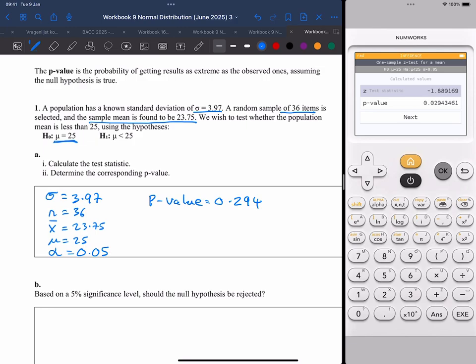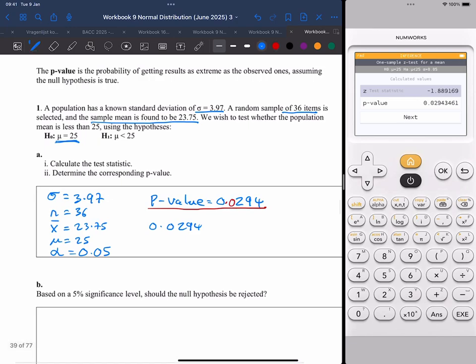Now since 0.0294, which is the p-value, that's the p-value. Sorry, I missed the 0 in here. Just going to rub this off and put a 0 in, so it should be 0.0 here. Since this is less than our significance level of 0.05, we reject H0.